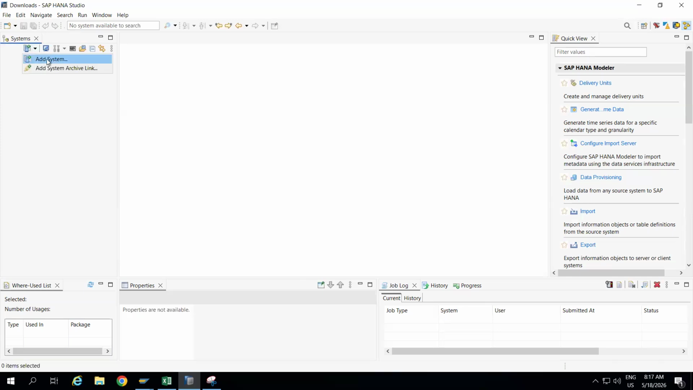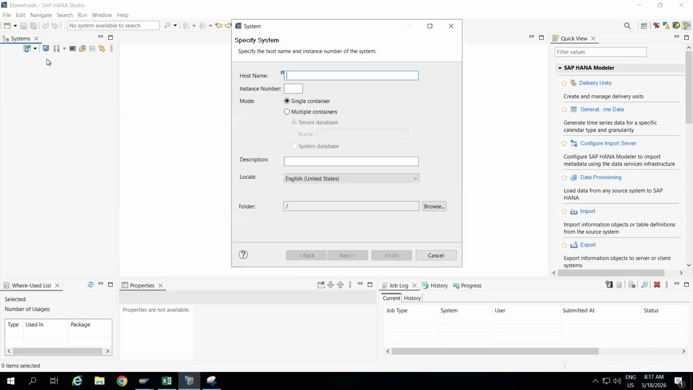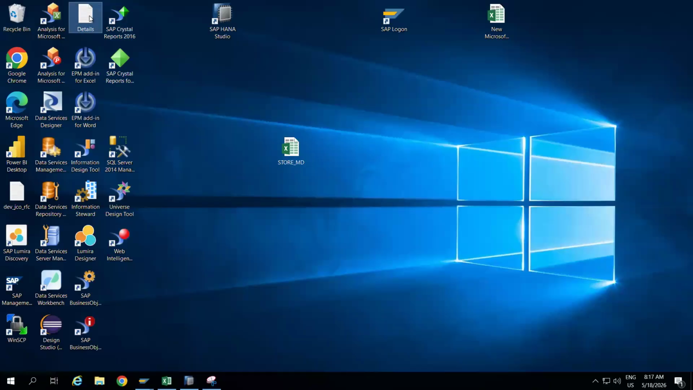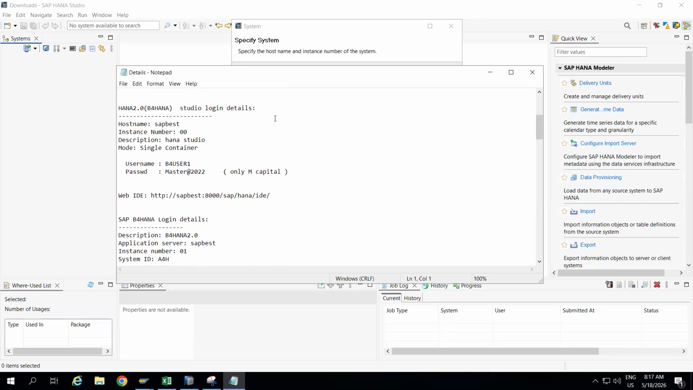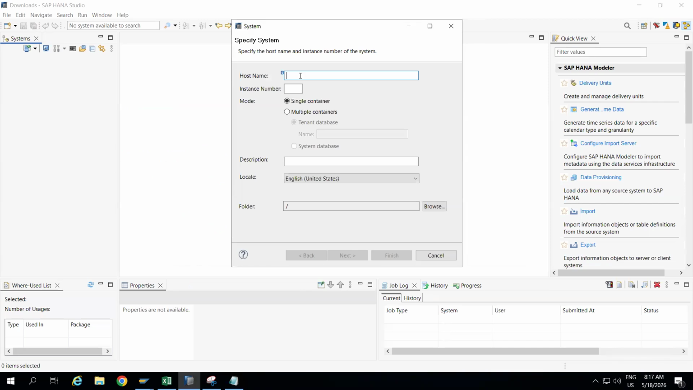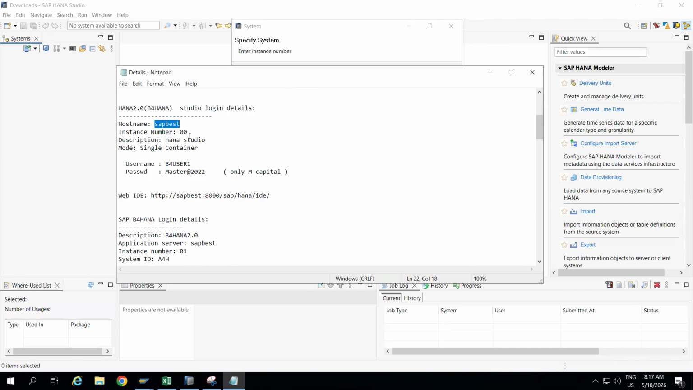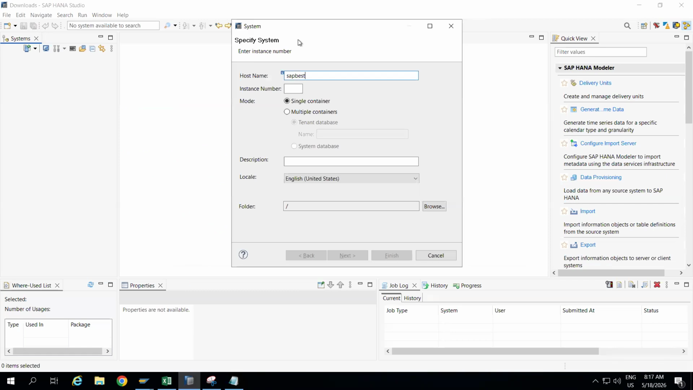Here we need to add the system as well. In HANA, we don't have any system itself till now. We need to go here and log in with this option. So what are the HANA system details? Where is the BW4 HANA? This one only. So what is the host? Select this host. You can add. In the interview, they will ask you, have you worked on HANA? Yes, I have worked on HANA.